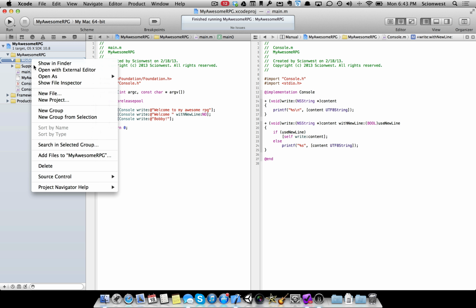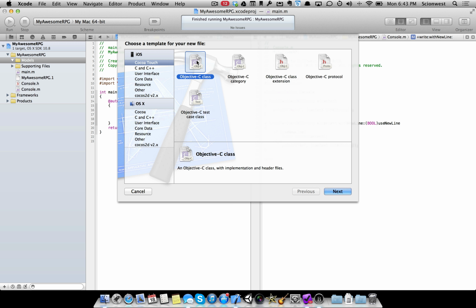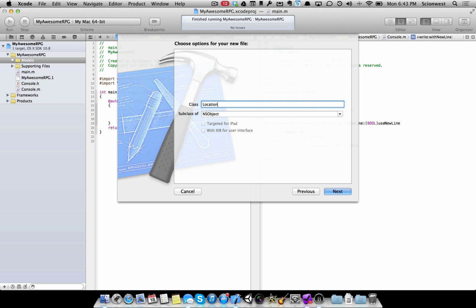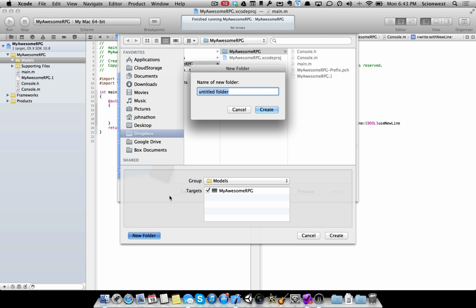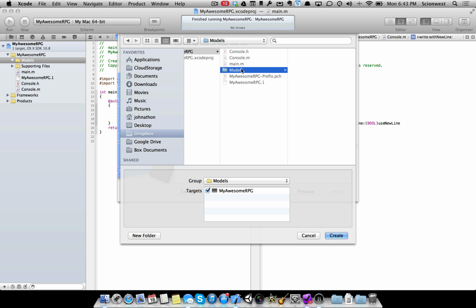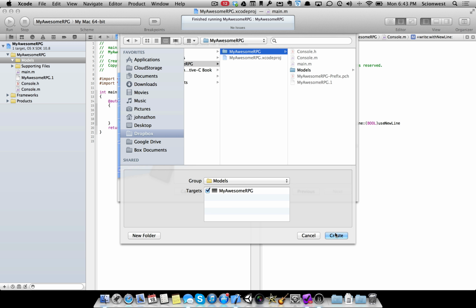So we will right click on models and tell it new file, Objective-C class. This is going to be called location. And we're going to save this. Now, same thing here. These group folders are completely independent from your actual folder layout on your hard drive. So you got to create a new folder here called models inside of your project, and click on that, and then make sure group is selected as models as well. And we will create.